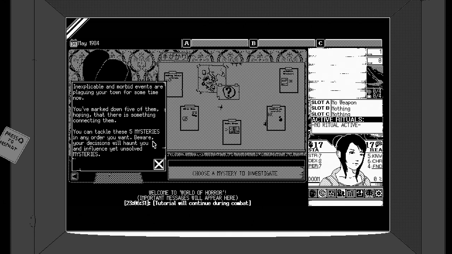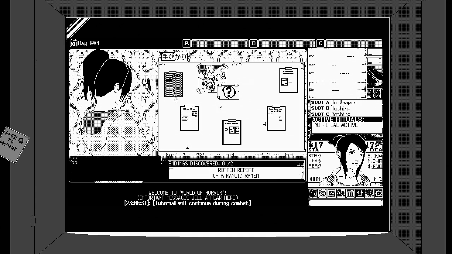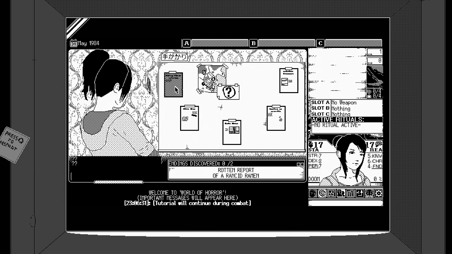Inexplicable and more events are plaguing your town for some time now. You've marked down five of them, hoping that there is something connected. You can tackle these five mysteries in any order you want. Beware, your decisions will haunt you and influence yet unsolved mysteries. Rotten report of a rancid ramen. Eerie episode involving eels, a curious case of contagious COVID. Carve a memory of morbid mermaids, an alarming account of normal arms. But I think I'm going to go to the rotten report of a rancid ramen, because that just seems like a wonderful thing.